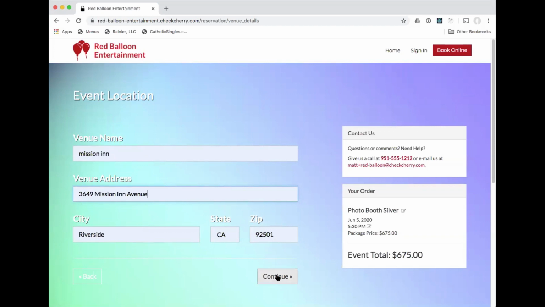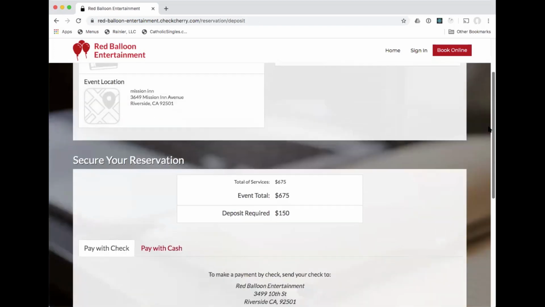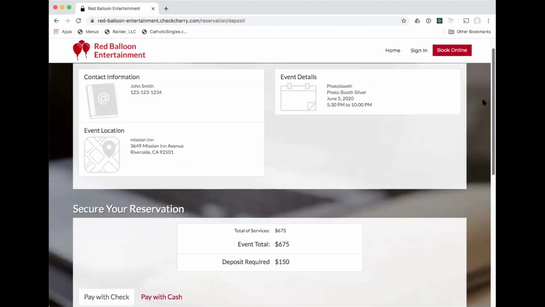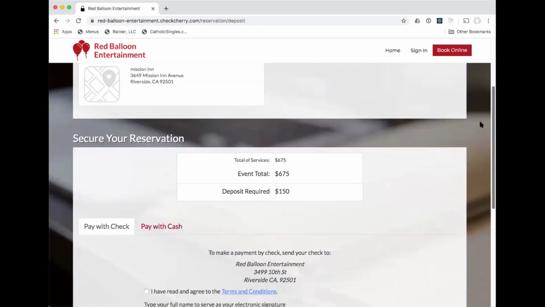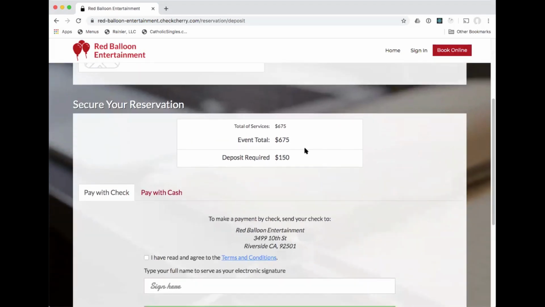Exactly. And so as we're going through, we're collecting some different information, the venue or the event location. At this point, we don't have a lot of information in our account, so the checkout process is pretty quick. We haven't created any add-ons yet, any backdrops, things like that. So we're already at the end of the checkout.